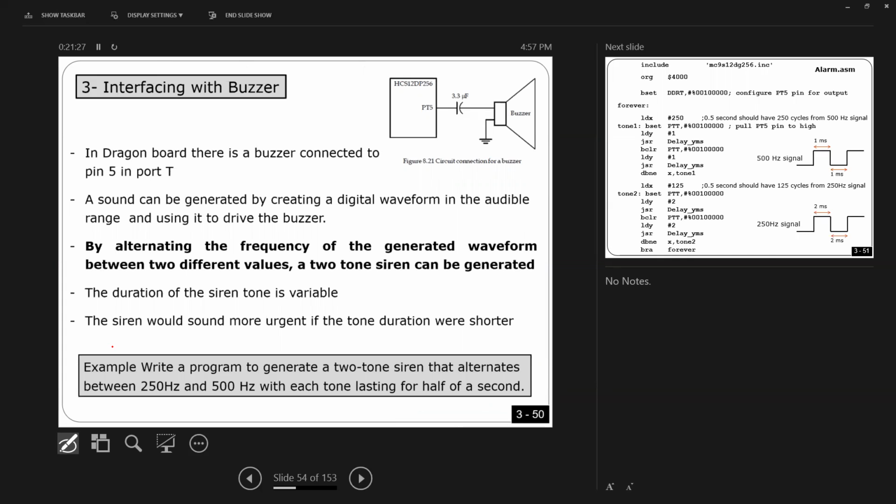As you see here in this picture, the buzzer is connected to BT5. It's only one pin connected to the buzzer. BT5, port T, pin number 5. This is how the people designed the board to connect it this way. So now this is how it is connected.